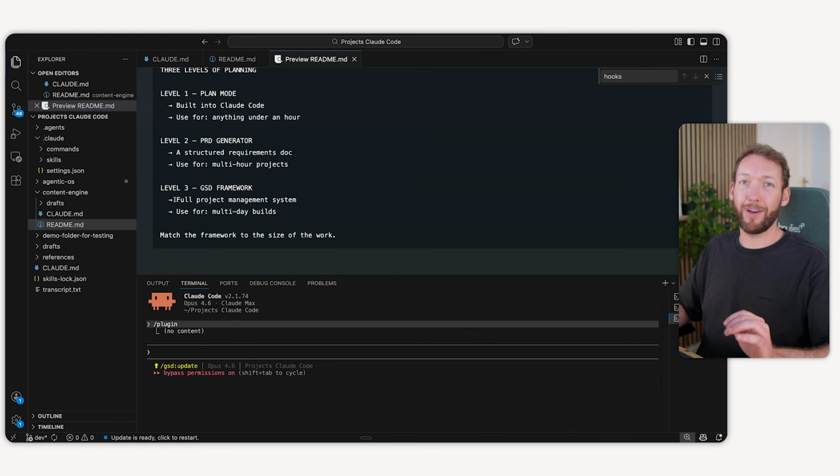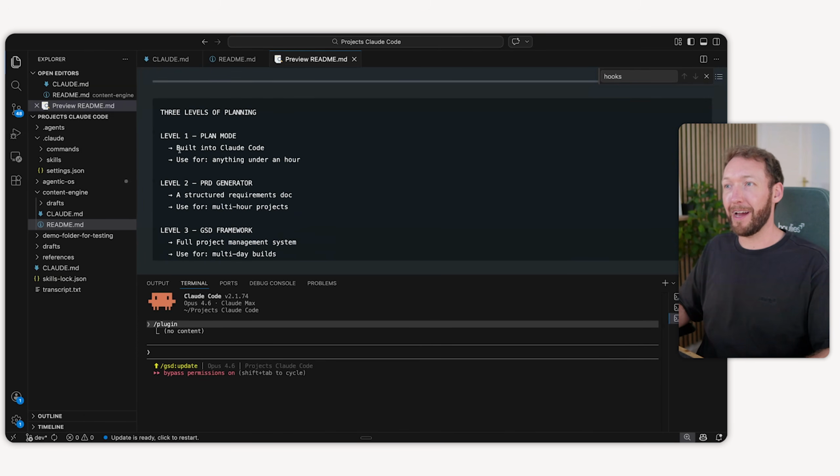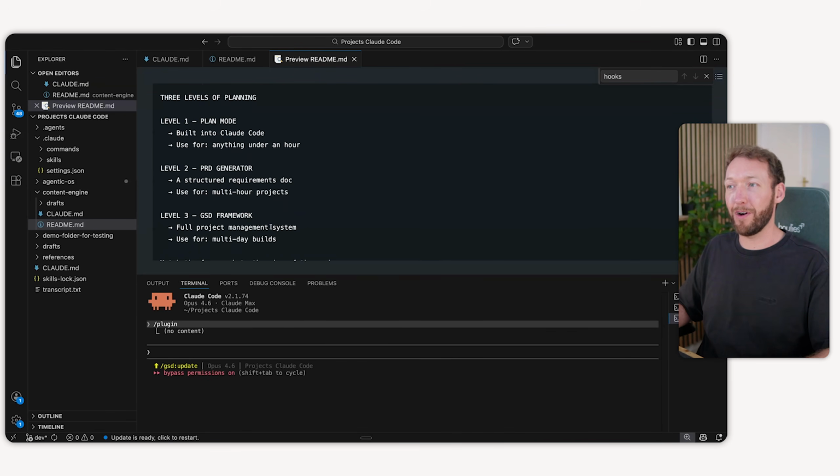I love this framework, and I think this is the most comprehensive and best way to plan, but you pay for it in the amount of tokens it uses and also the time it takes to execute each phase, but it does it really well. So you're basically matching the framework to the size of the work. Plan mode for small tasks, PRD generator for multi-hour projects, GSD framework for full application builds, multi-day builds, basically.